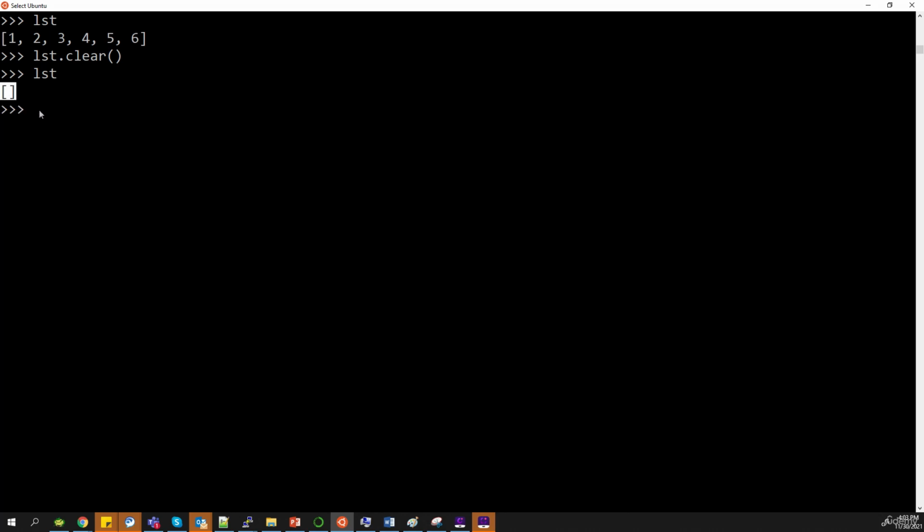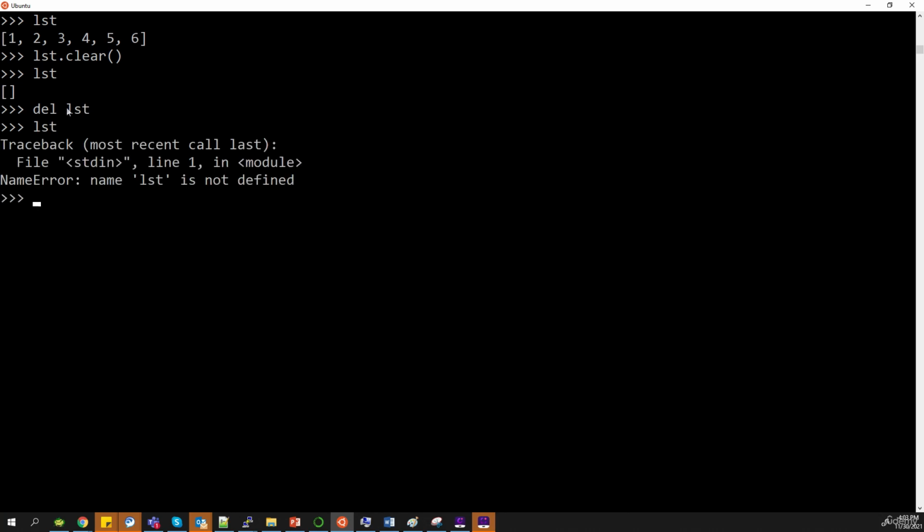The difference between the clear function and the delete function is that the delete function will remove the list completely. Now let's apply delete, you won't get anything. But the clear function is more of truncating the list and returning an empty list.